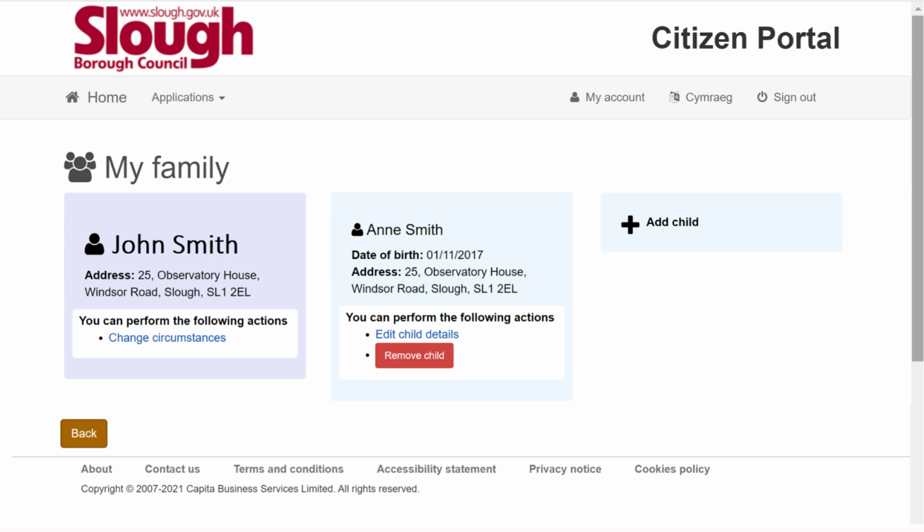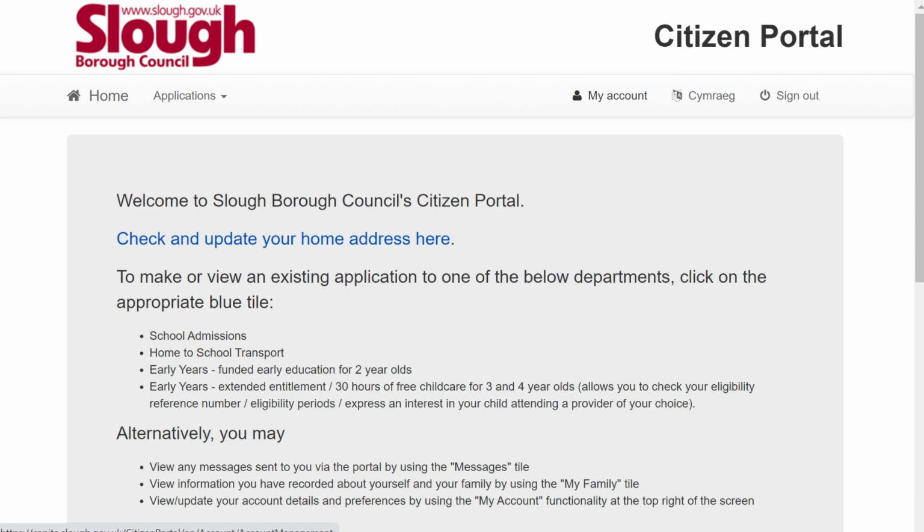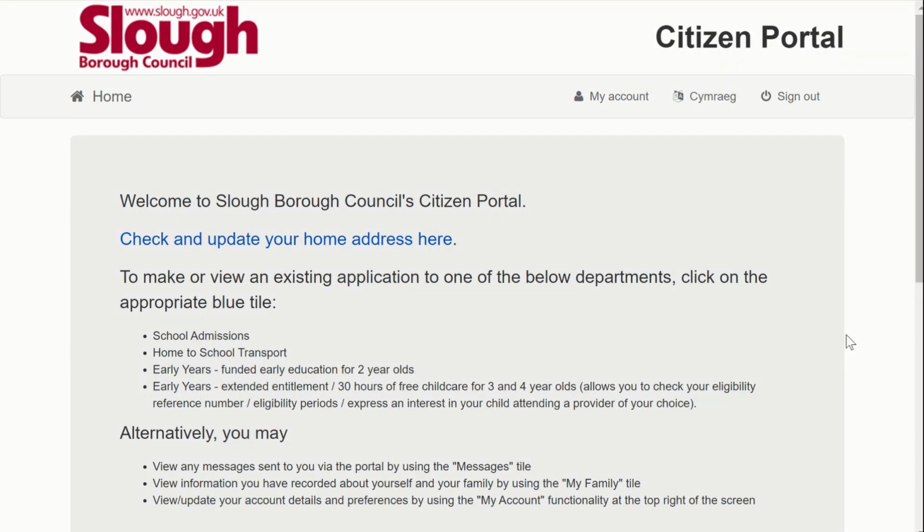You will then be taken back to the main My Family page, and you will see the child or children you have added. You will see some basic details and options to edit your child's details or remove the child. You can then return to the main menu and choose the type of application you want to make and for what child.